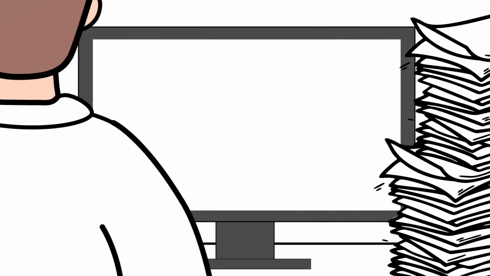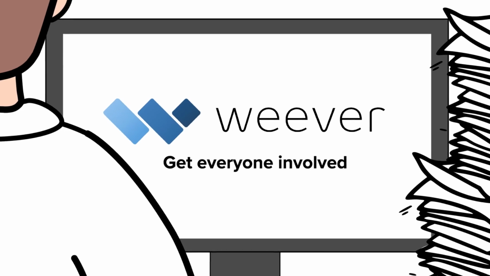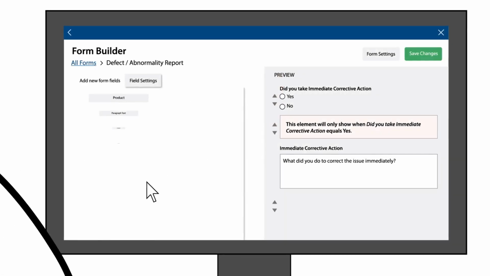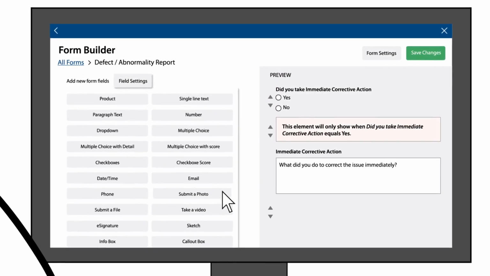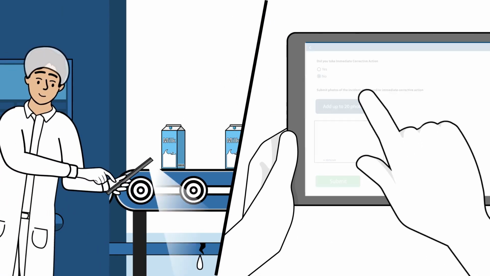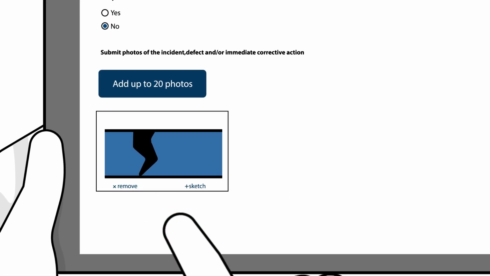Weever's Connected Worker platform makes it easy to involve everyone in defect and abnormality reporting. With our industry-leading form builder, you can configure Weever to adapt to your unique needs. It is incredibly user-friendly, with the ability to attach photos and videos, which makes communication clearer.